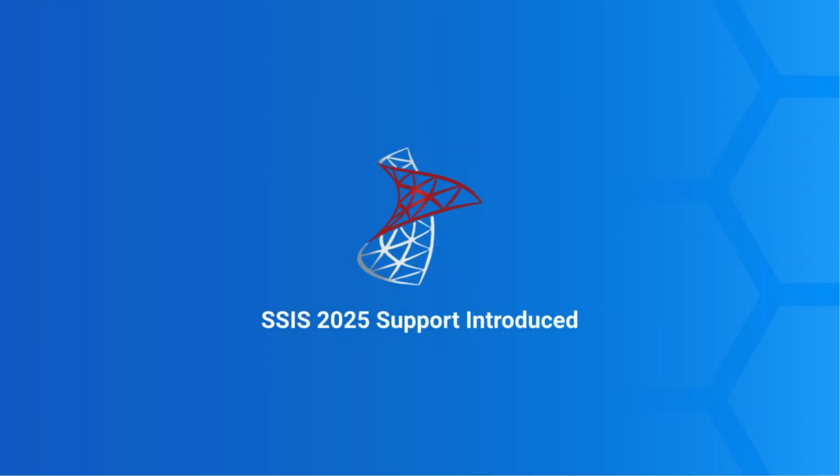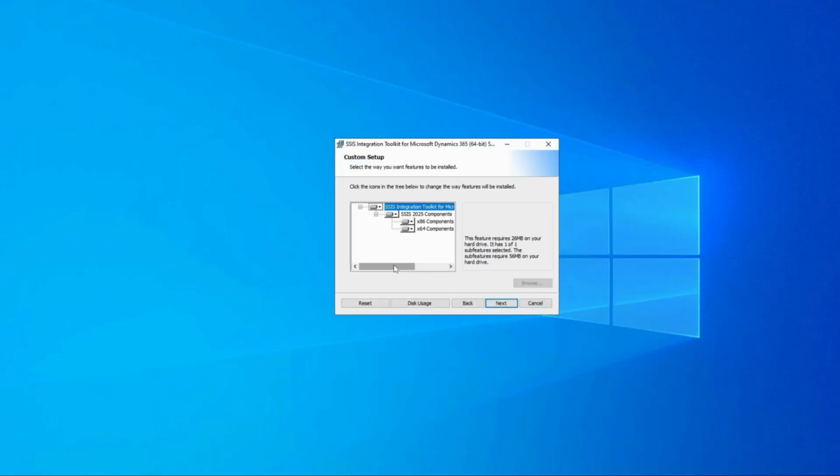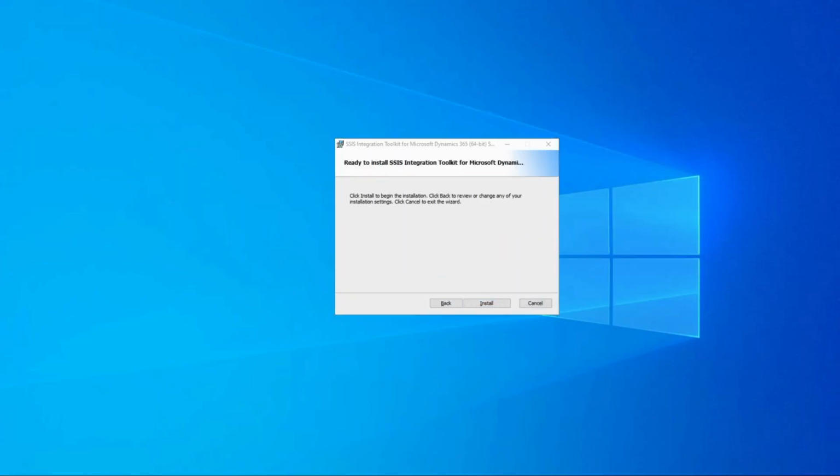With this release, we're excited to introduce support for SQL Server 2025. Now, you can seamlessly set your project's target and deploy directly to an SSIS 2025 server.